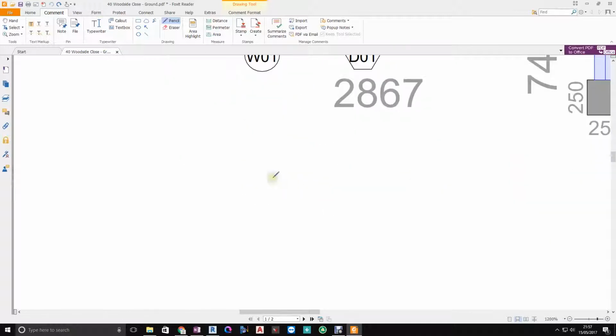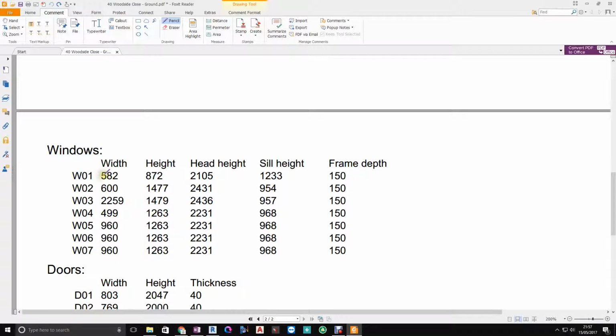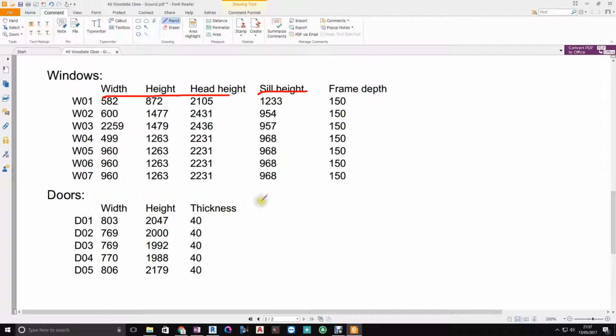Right, so W1, we know W01. Down to our schedule, W01 is 582 by 872, and because it's a window, we've got a sill height of 1233. I'll tell you now, it's not completely uncommon for me to get this a little bit wrong, so sometimes the sill heights will be a little bit incorrect, but most of the time we can resolve that. I will try and be better, but I try not to make promises that I can't keep.